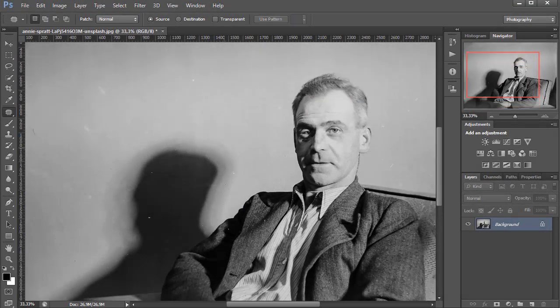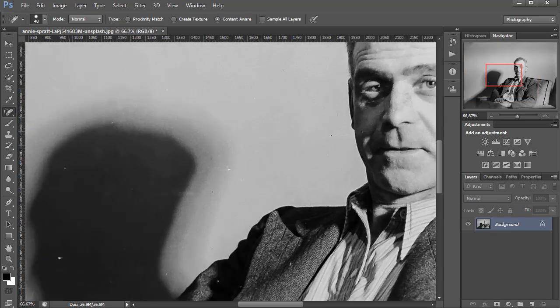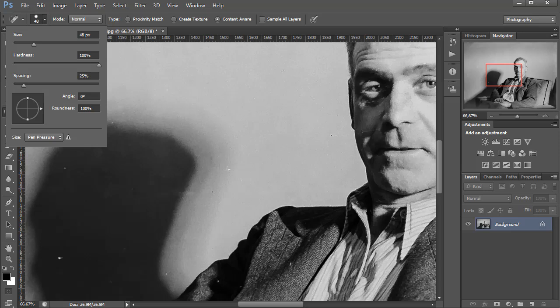For smaller scratches and spots, we'll be using Spot Healing Brush Tool. Before you draw over your image, make sure Content Aware is selected. Zoom in, adjust the brush size, and paint over the defect.